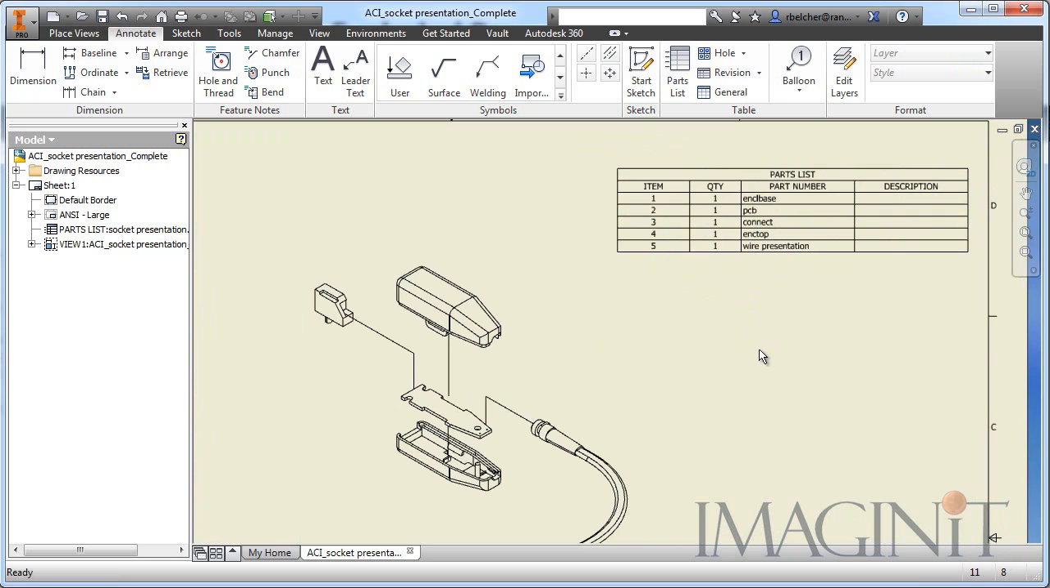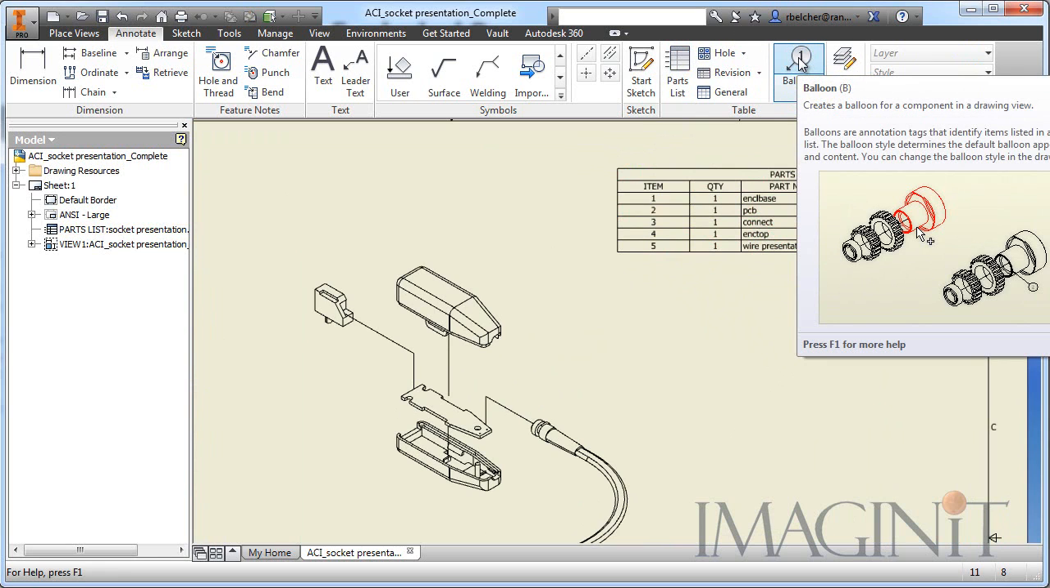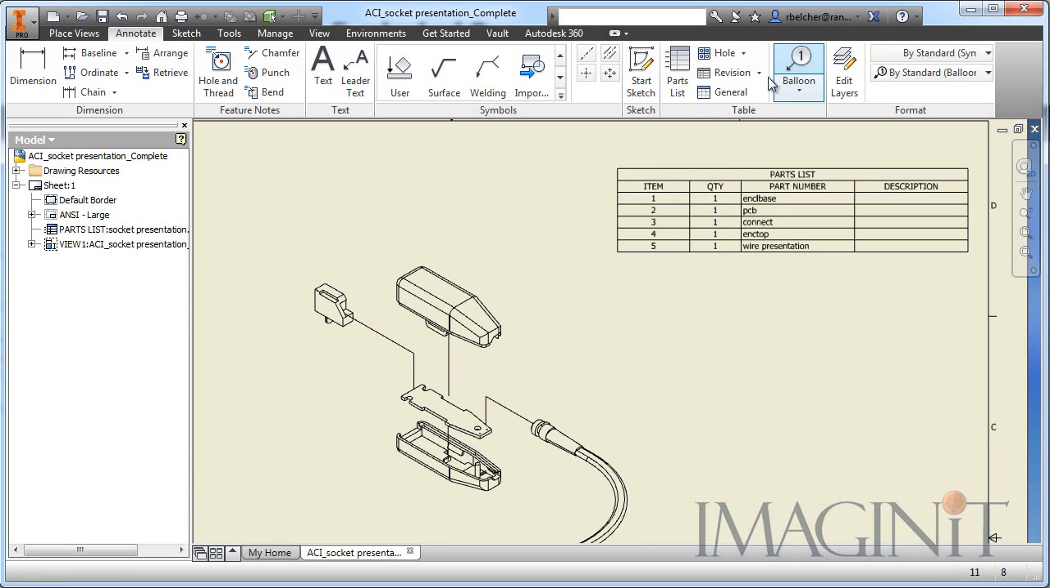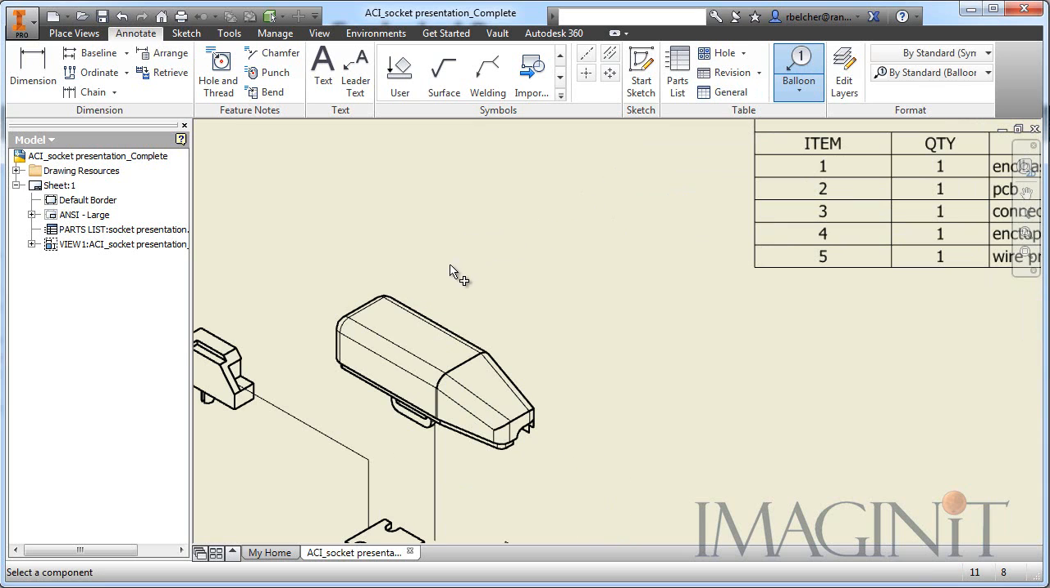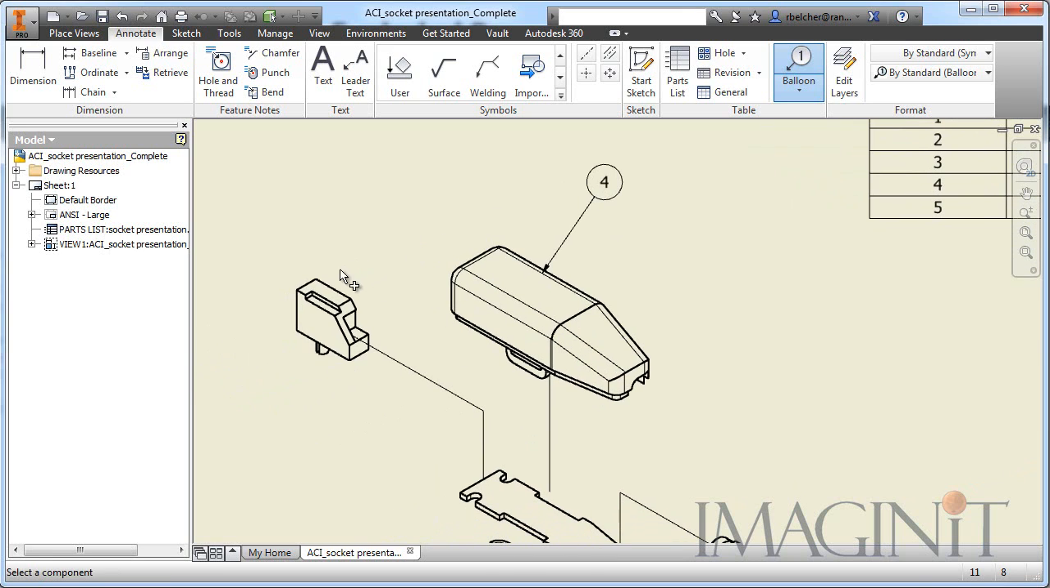Now we want to put our item numbers on the part with the balloon command. I'm going to start the balloon command. To use the balloon command, I think it's really just simple and straightforward. It's just like any leader command you can use in any other CAD application. You're going to select a part, and wherever you click the part, that's where the arrowhead is going to drop off. You then pick possibly the landing of the balloon, or if I just hit enter, that becomes the destination of the balloon. So it's simply just repeating that process.